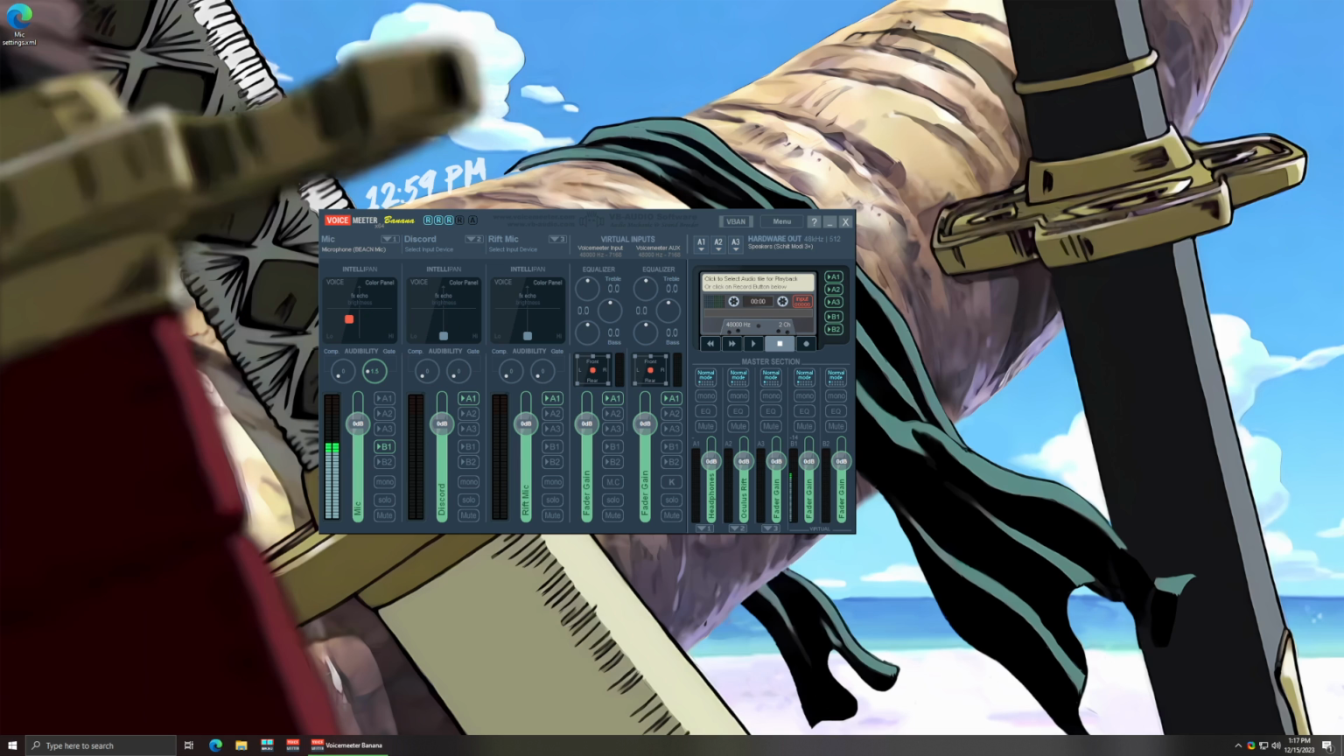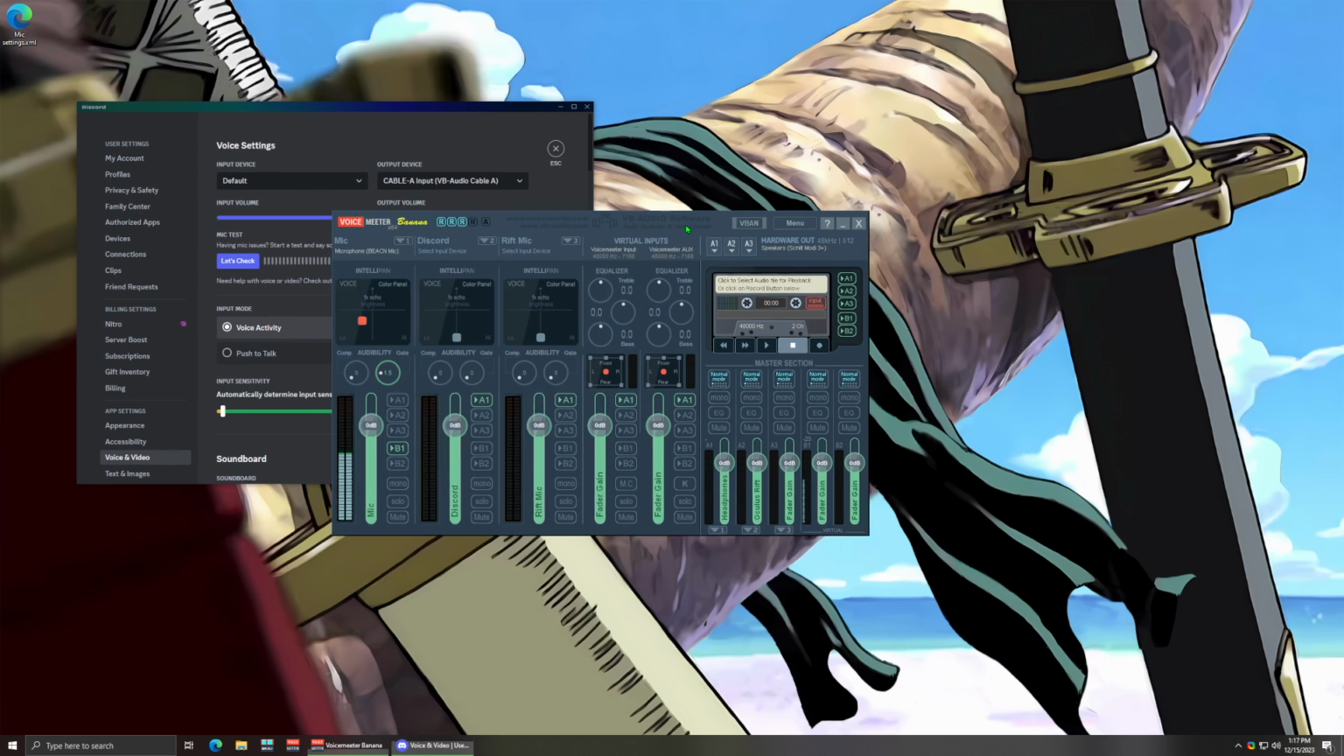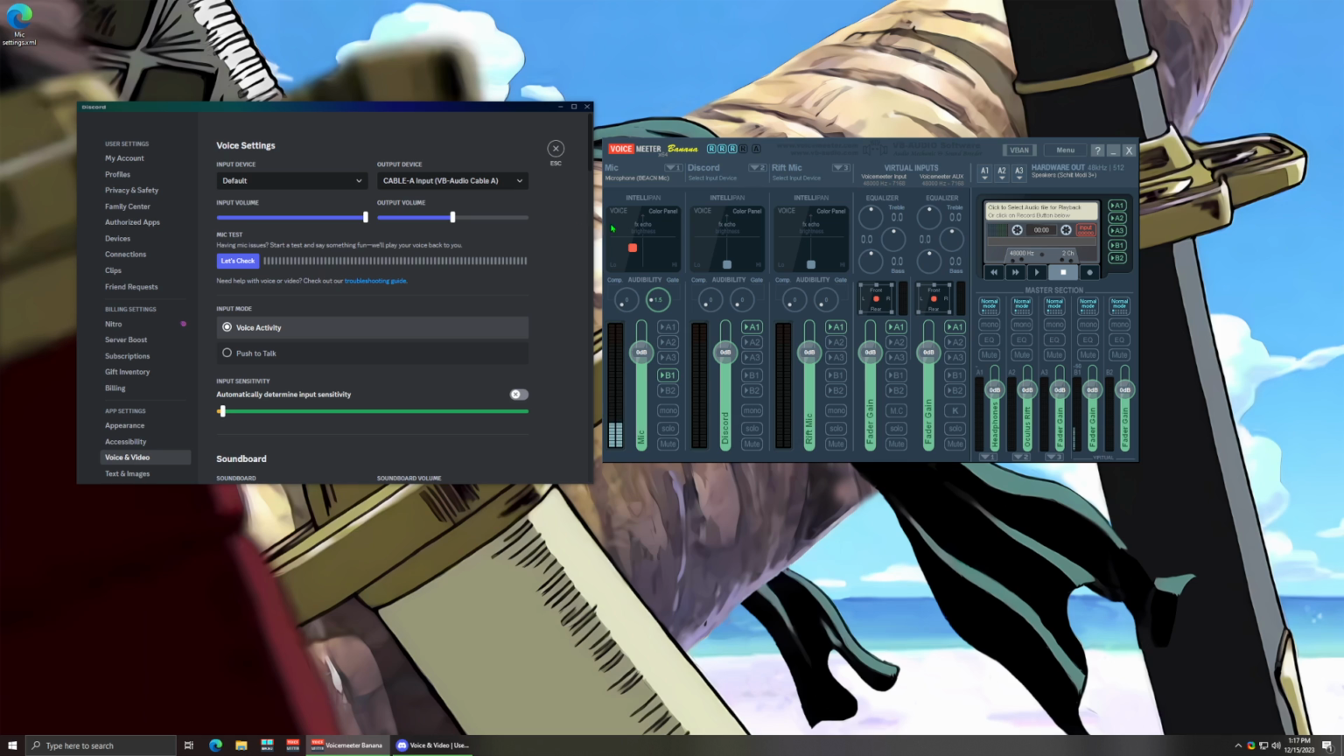Next on the list is Discord. So I'll drag over Discord. And I used to put it through a virtual cable, which a lot of people do. But you don't have to do that anymore. So instead of using the cable, I would enable this thing right here, the VAIO extension. And let's just quickly go through that.